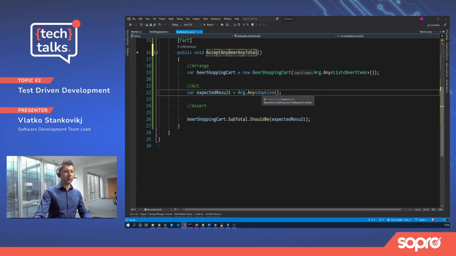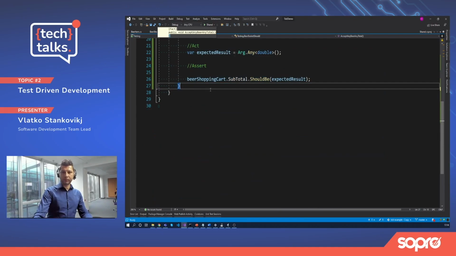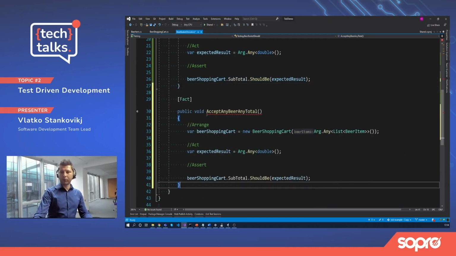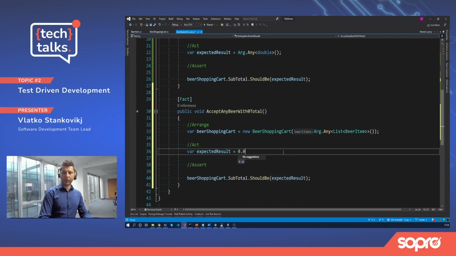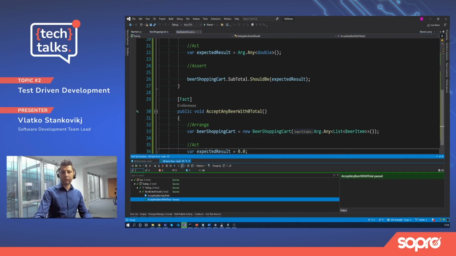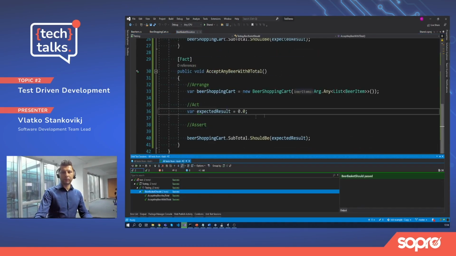So what will happen if we add an actual item here? Or that we want the result to be double, for example. Let's just copy this one. I'm going to accept any beer with 0 total. Let's change the expected result. Let's run the test. Let's run all of them. Now it works.